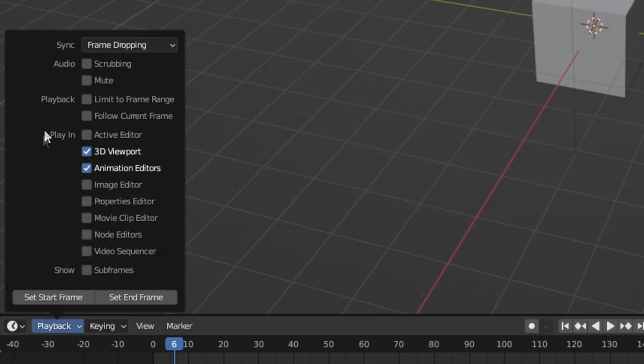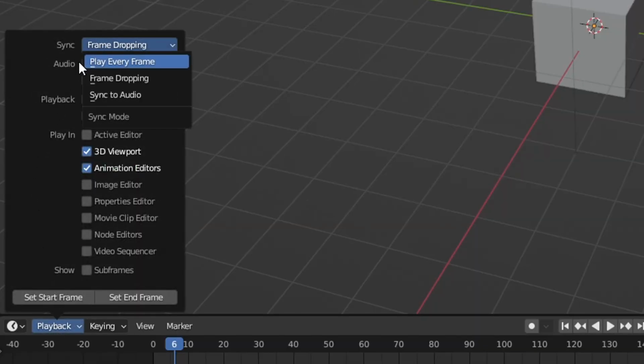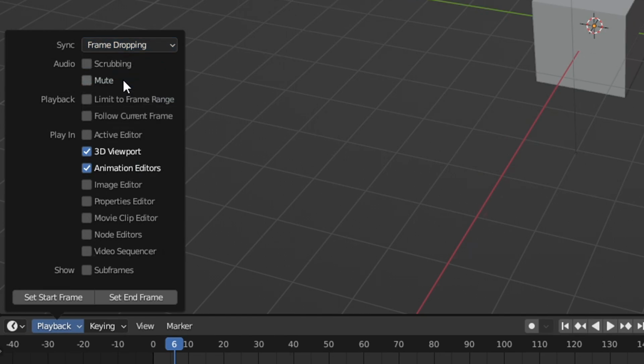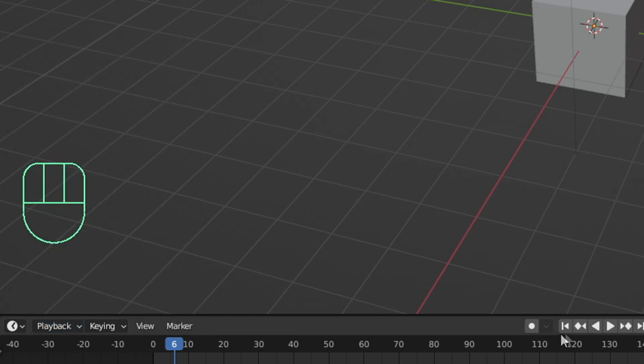To have the best in-sync experience, I changed the sync to frame dropping. Scrubbing, I guess, would be pretty optional for some people. I prefer to use it because it makes me able to be very precise with what I do. Here's an example with and without. And that's pretty much it in terms of setting up your Blender for your animation.